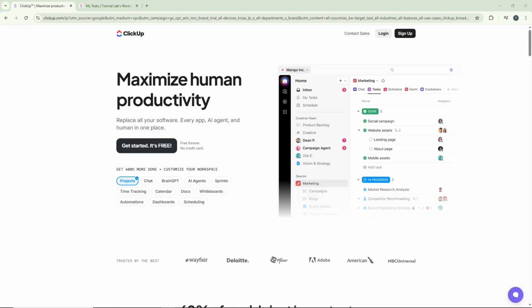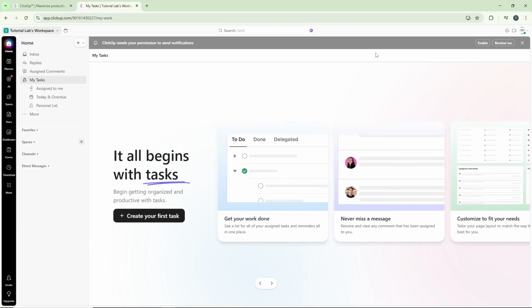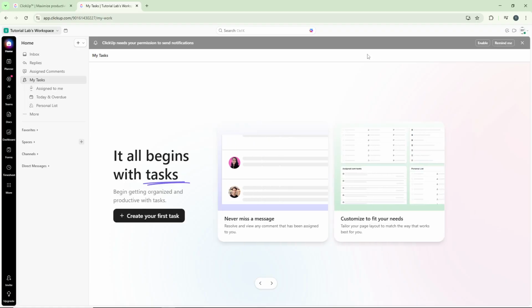First, you'll need to open your browser and navigate to clickup.com. Once you're there, go ahead and log into your account using your credentials. Make sure you're using the account where you have the proper permissions to modify space settings, as you'll need administrative access for this task. After logging in, you'll land on your main dashboard.